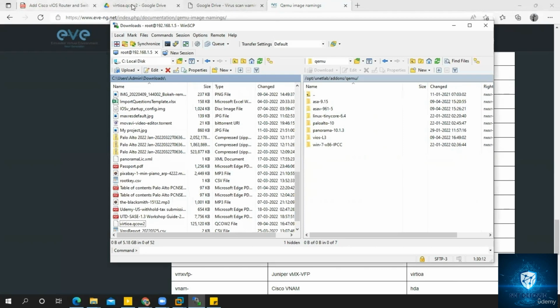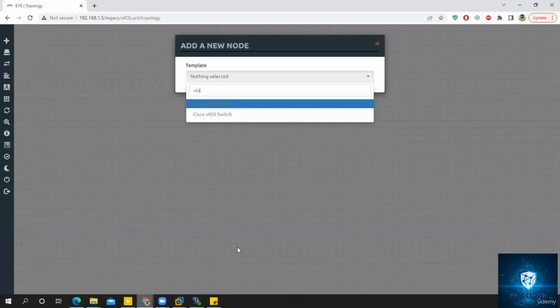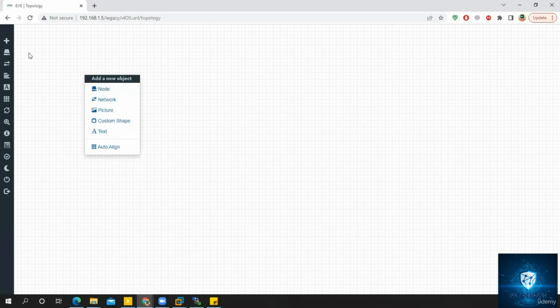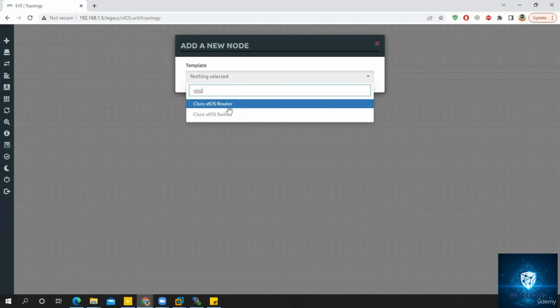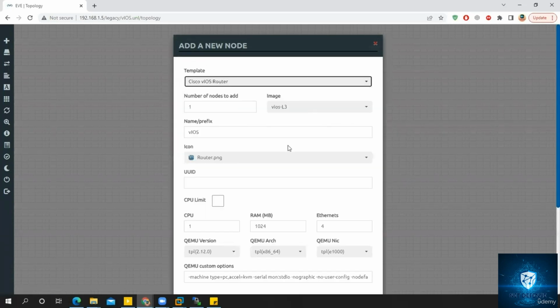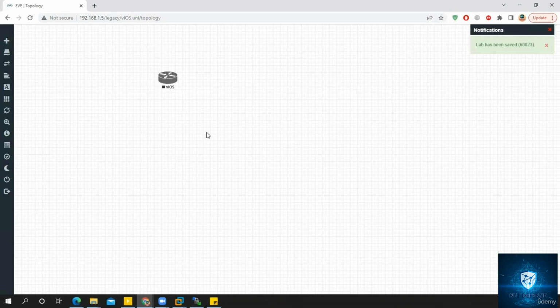So I can go to my EVNG here. Now I'll just refresh this one more time, and I should see my VIOS. If I try VIOS, so now the router is highlighted because I added the router, and that is the name, and save. Now I'll just right click and start the node, and this is started.